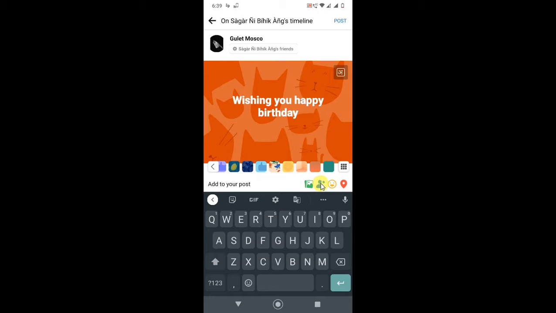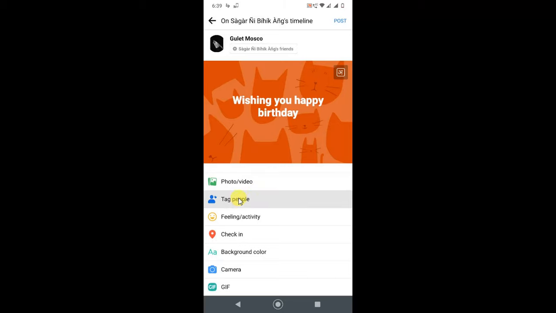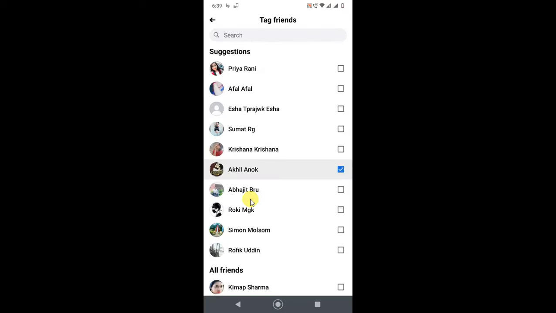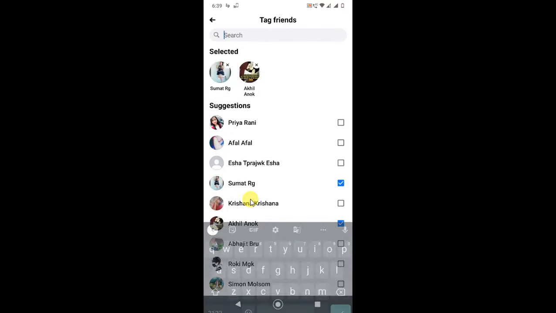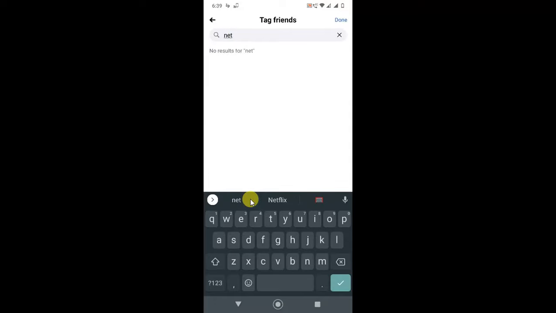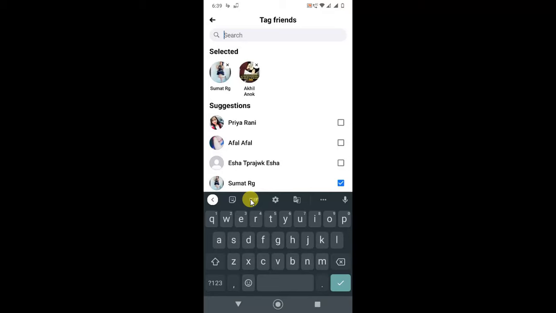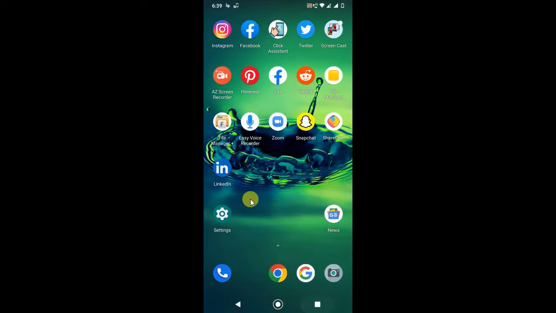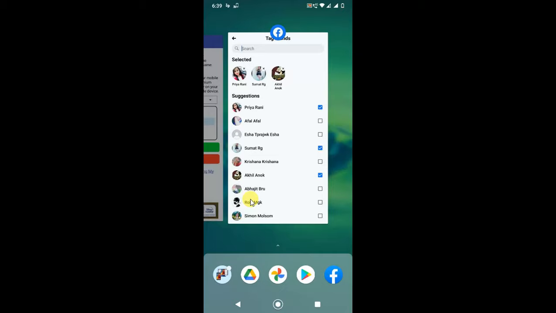You can tag person. If you want to tag other friends in this post, you can tag. Just click on this tag people, and you can tag other contacts. We can search here, and the tag, you can tag this person here. So just tag 2 3 person here, and now just click on OK. Okay, so it is tagged now.